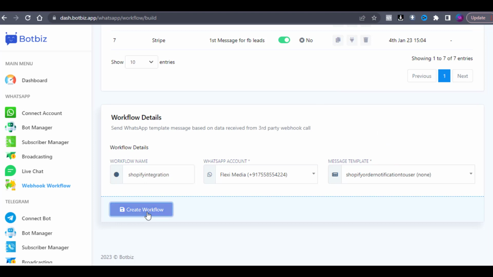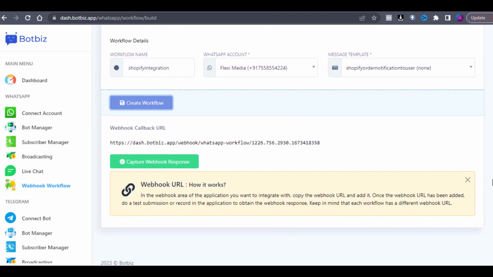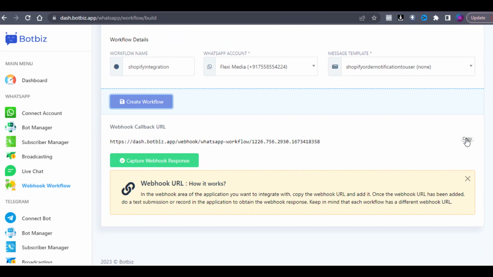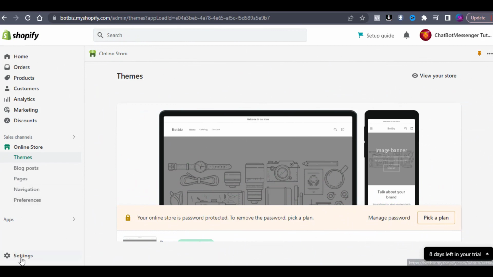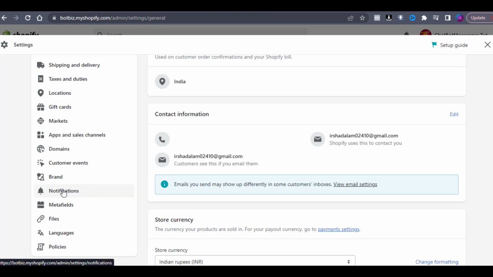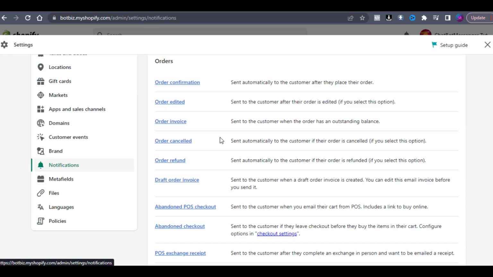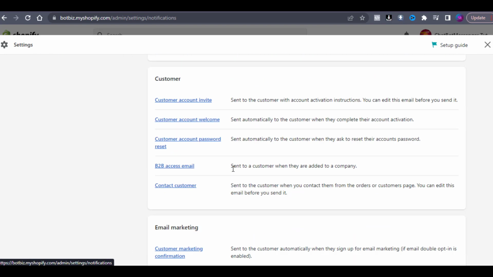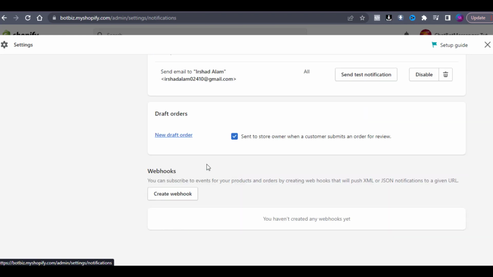As soon as we do that, we will get a webhook callback URL. Copy the URL. Now, go to the Shopify admin account. From there, go to Settings. Then go to Notifications. From there, navigate to Webhook. Then click on Create Webhook.